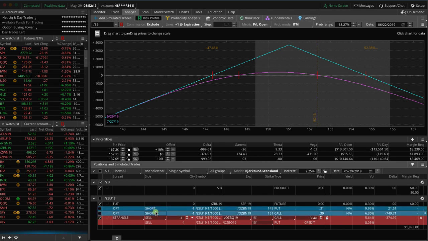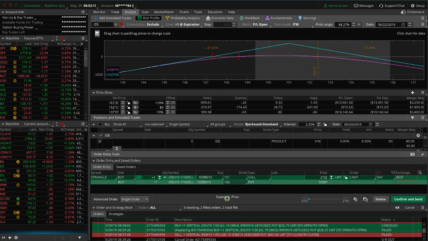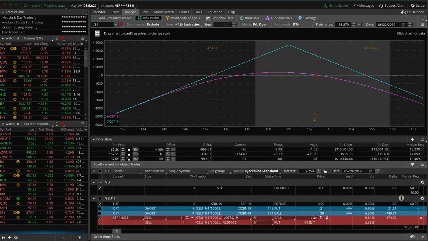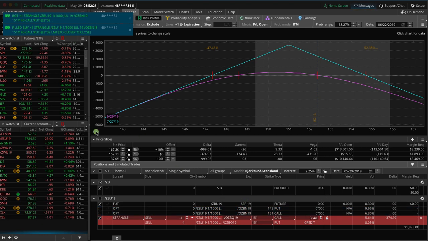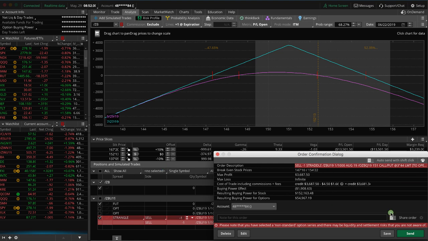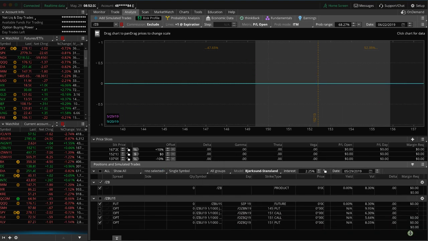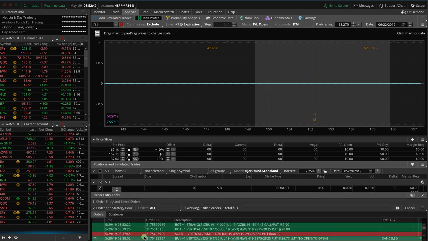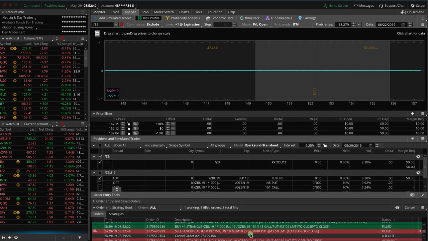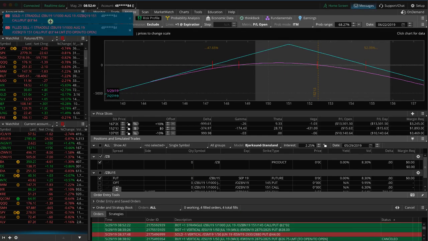Then we can come down here, and on our current position, we can go ahead and close that. So we'll just create a closing order. Buy, put it right at mid price, hit confirm and send. And we did get filled on that right away. Then we can turn around and try to get filled on this right away as well. So hit send. Essentially we're buying back the short strangle that we had on in July, and we are reselling, re-entering with the new strike selected. And we got filled on that one too.